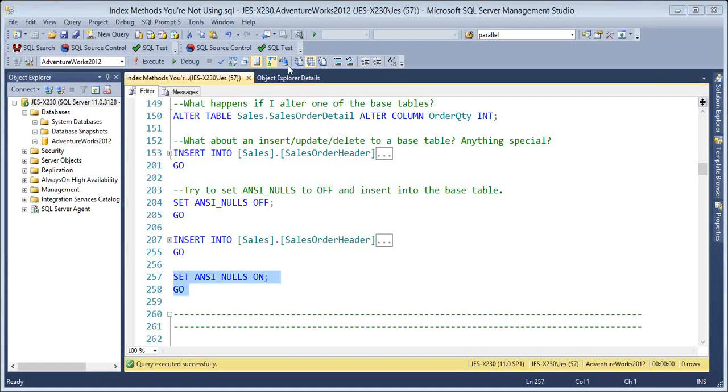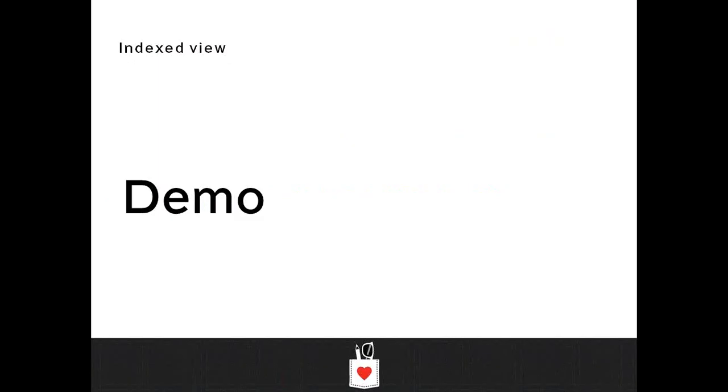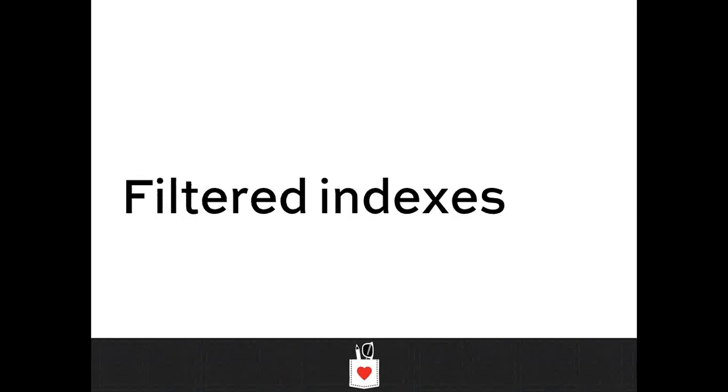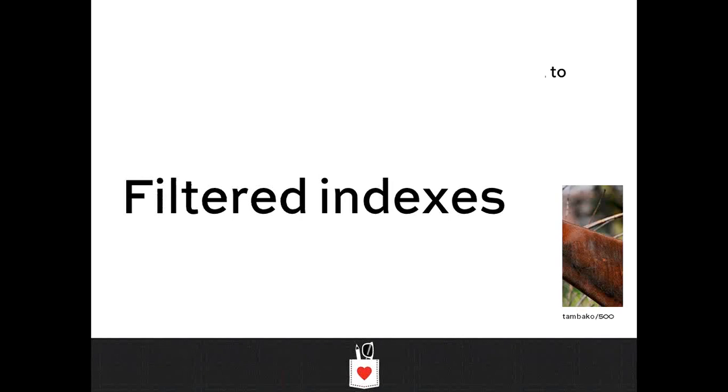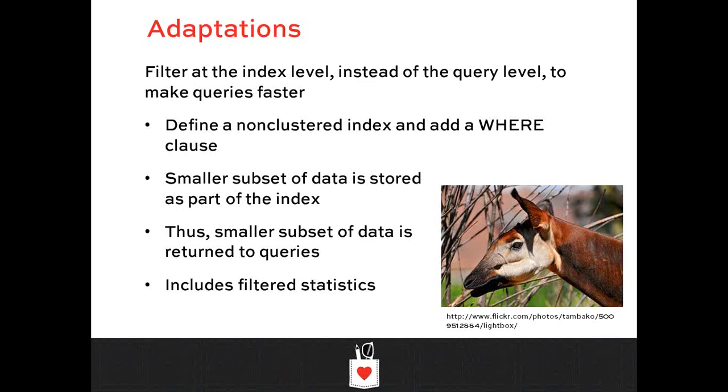All right, so let's go back to our Safari and talk about the next wild and mythical Okapi, the filtered index. So when we write our queries, I even showed you in the index view example, we don't just write a select and a from, because otherwise we would get every row from every table every time.